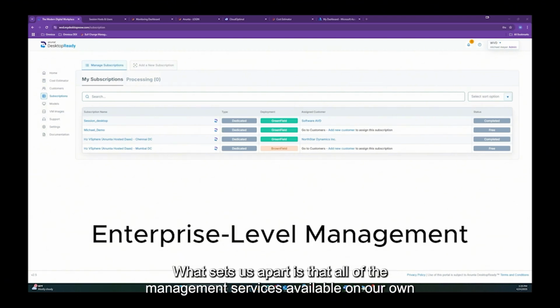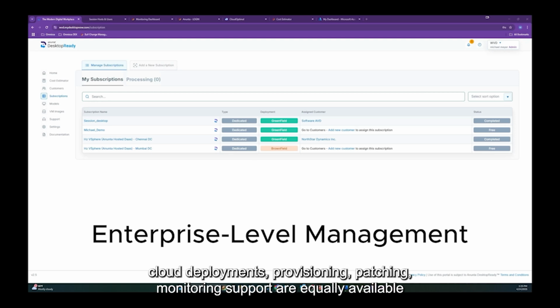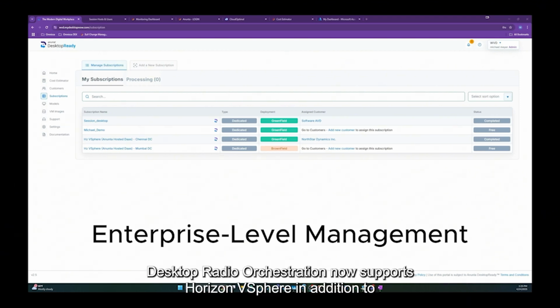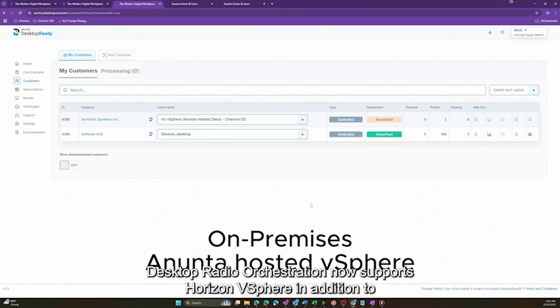What sets us apart is that all of the management services available on our own cloud deployments, provisioning, patching, monitoring, support, are equally available for on-premises infrastructure. This ensures that even in a fully localized setup, customers benefit from the same high standards of reliability, performance, and security that define the Anunta DaaS experience. Desktop-ready orchestration now supports Omnissa Horizon vSphere.